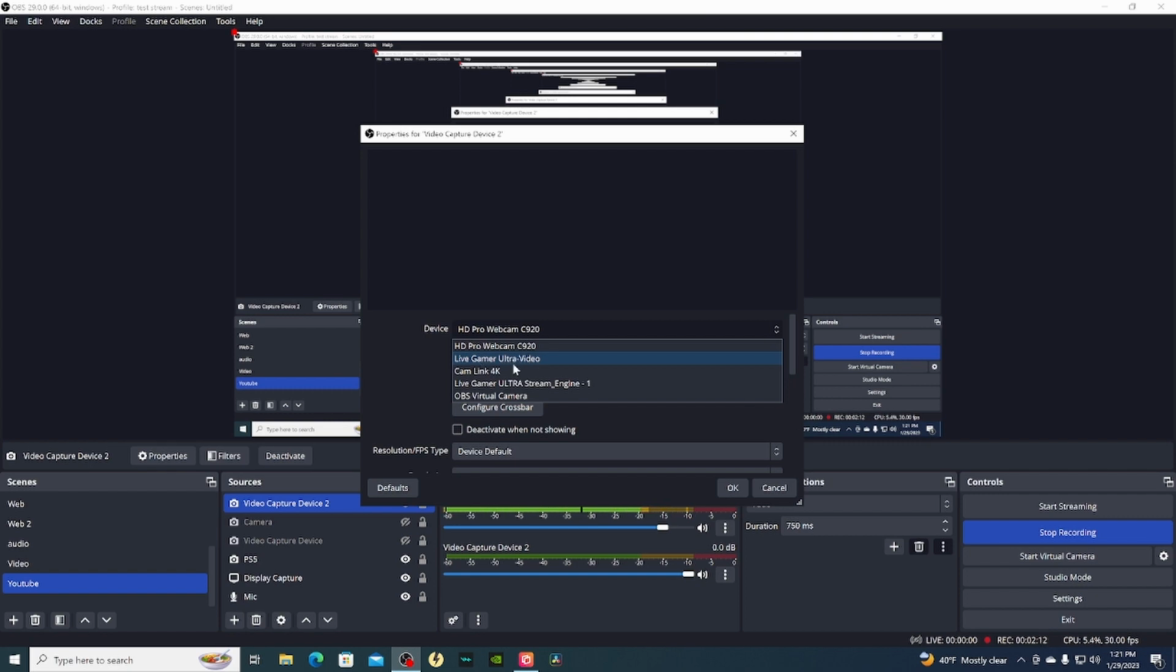So mine is the Live Gamer Ultra Video, and if you have an Elgato, your Elgato should be popping up right here. We're going to go ahead and cancel that off real quick because I already had that set up. I was having an issue with doing it from scratch for some reason. Probably because I have them in multiple scenes. I don't know what that is. If you guys know how to counter that issue, let me know.